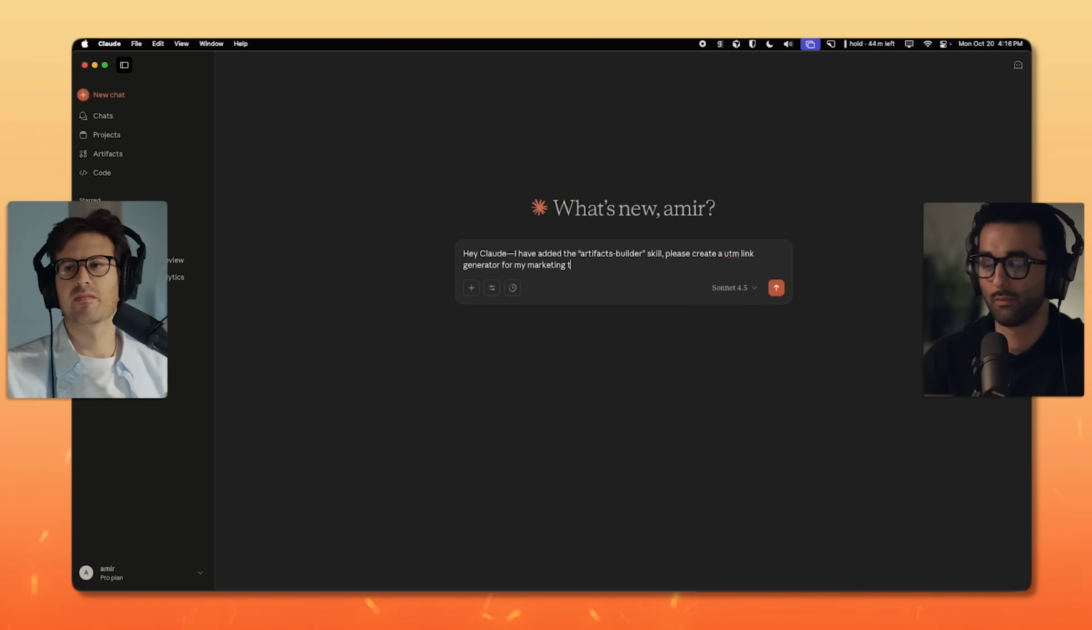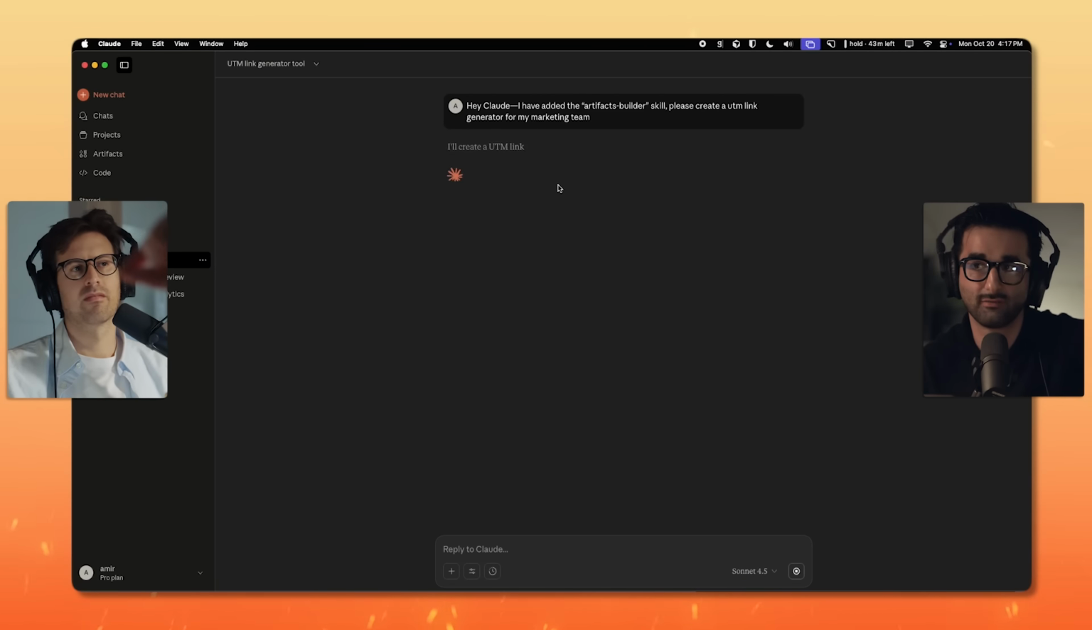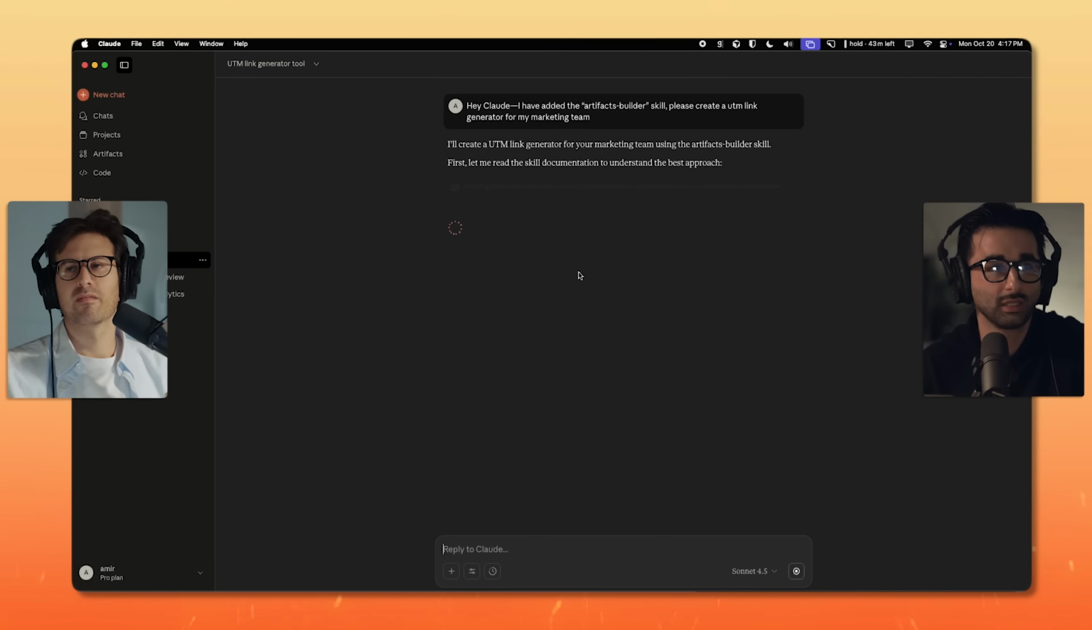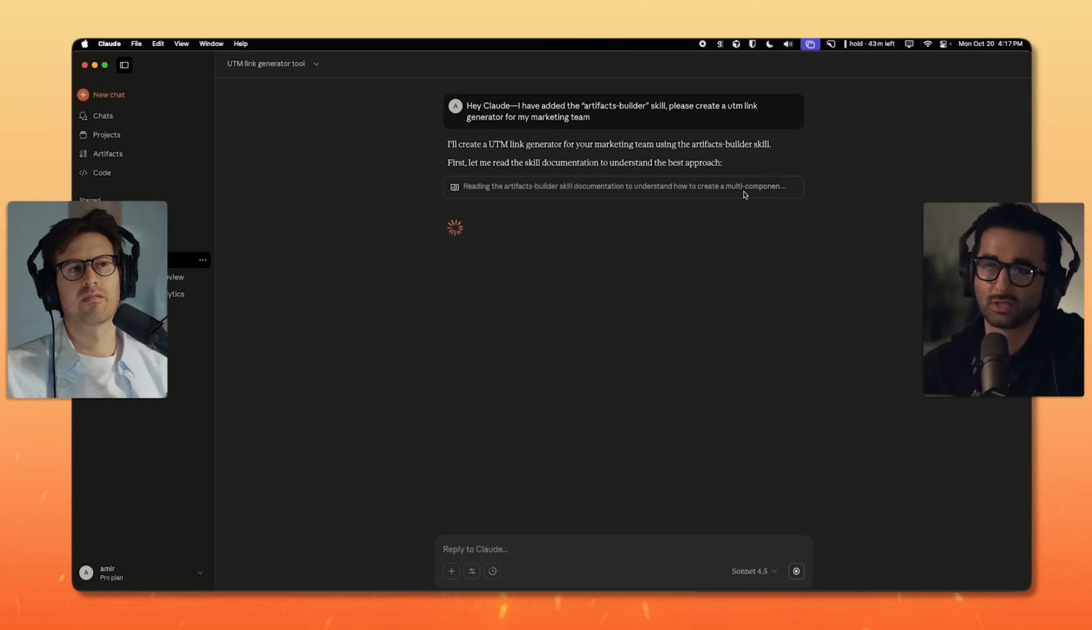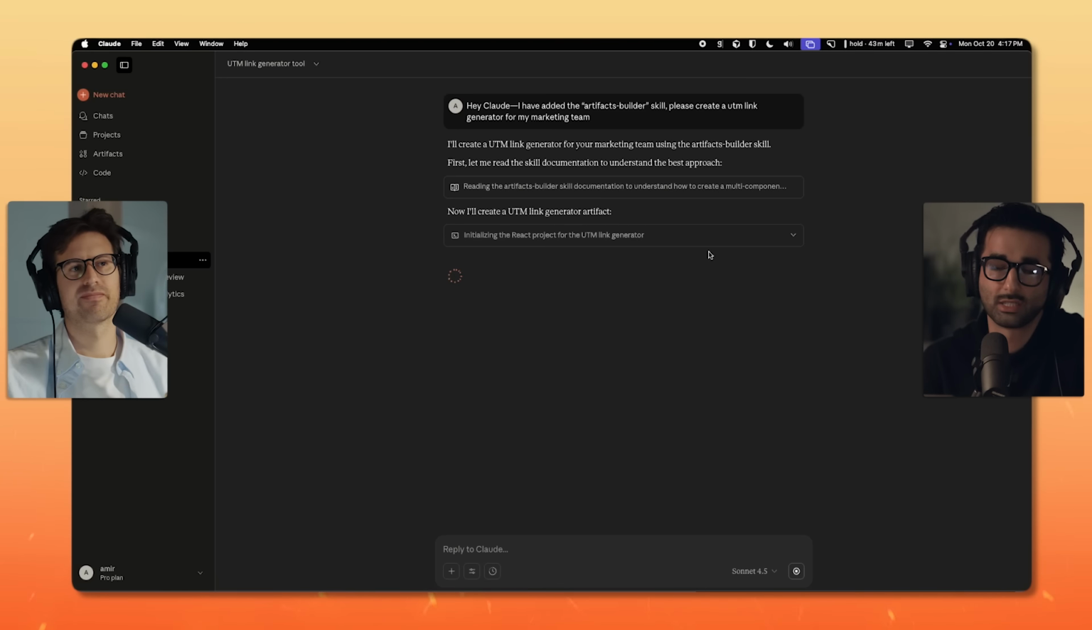So what's happening here is that Claude is now going to reference that skill specifically that we have defined. I'll show you what that skill looks like. Essentially it's reading the documentation to understand how to build components. Artifacts are essentially live apps within Claude itself that you can create, very functional web apps, and you can also share with your team as well. So it's referencing that skill here and now creating an artifact, a web app, of a UTM link generator that marketing teams can use. And you can just share this with the rest of your team, or your entire team can use this as well. It's literally a web app.